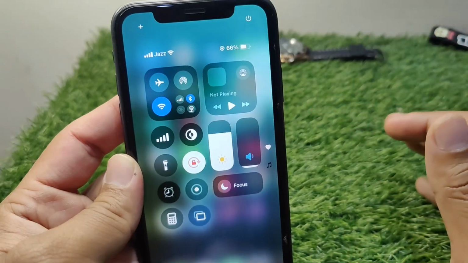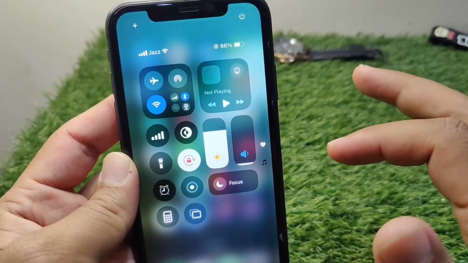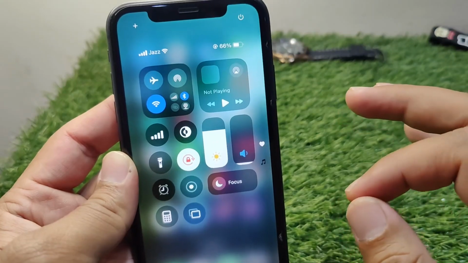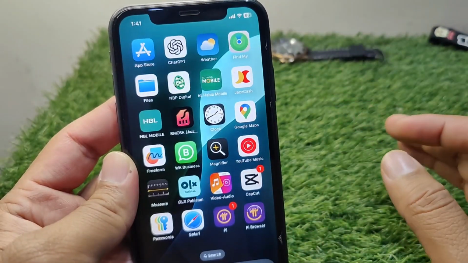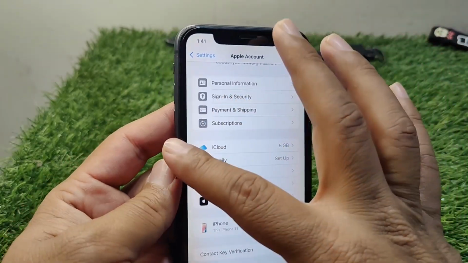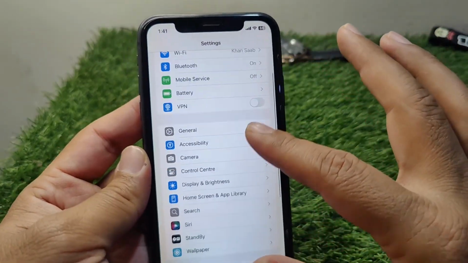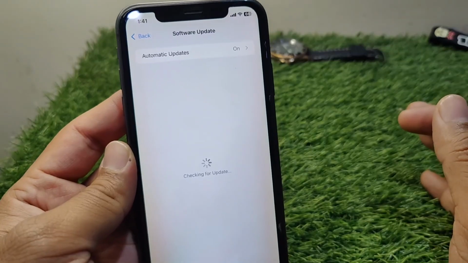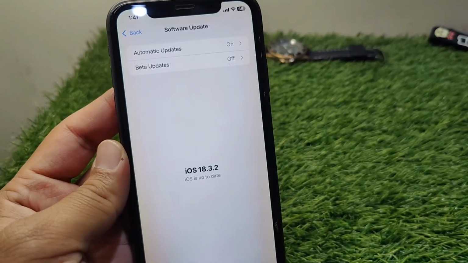So guys, first pull down your control center and make sure that your internet connection is working properly. Do this and check if the problem is fixed or not, and if the problem is still there, then open settings in your device, scroll below and tap on general, tap on software update and update your software to the latest version.